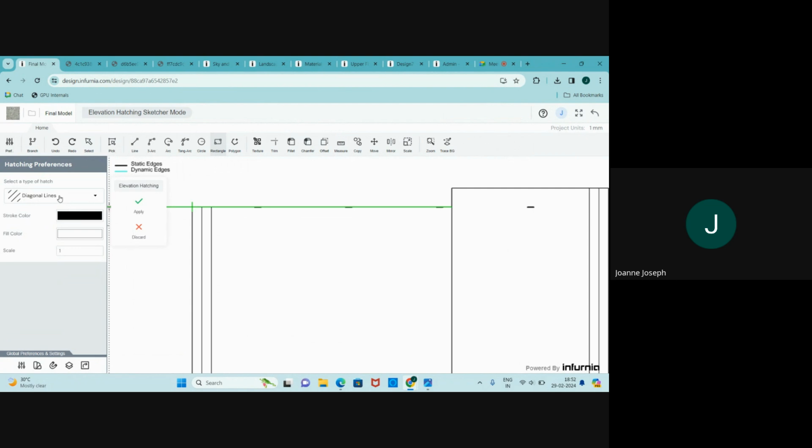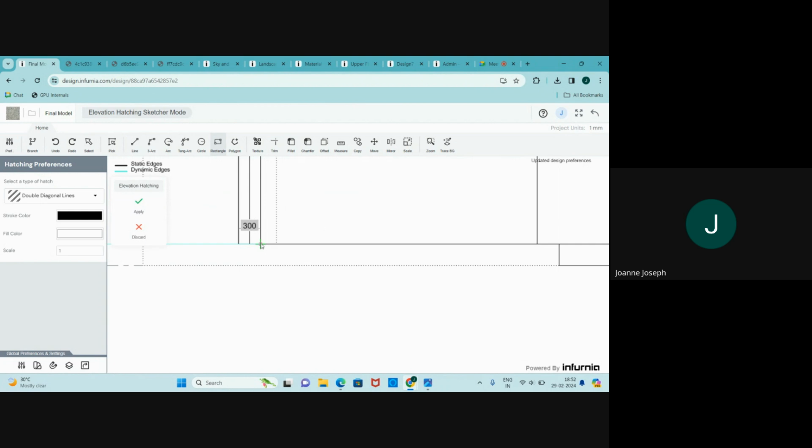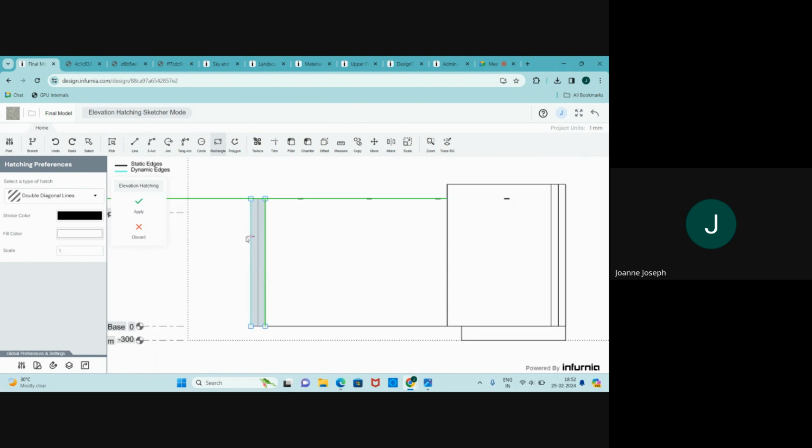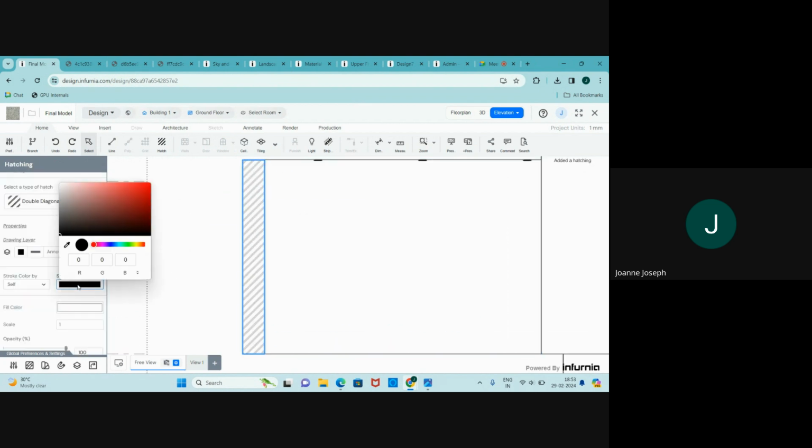You can see I've kept it diagonal lines. I can even change it to something else. Let's say double diagonal lines to signify brick. I make this particular rectangle and I select apply. Now this hatch has been placed. I can change this even later when I click on the hatch and select the left hand panel.